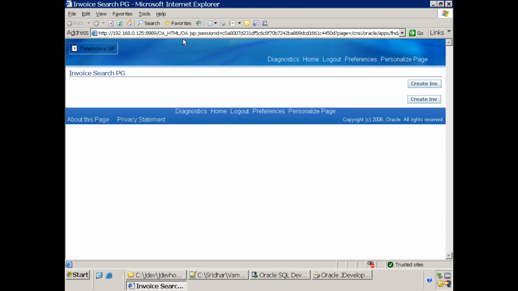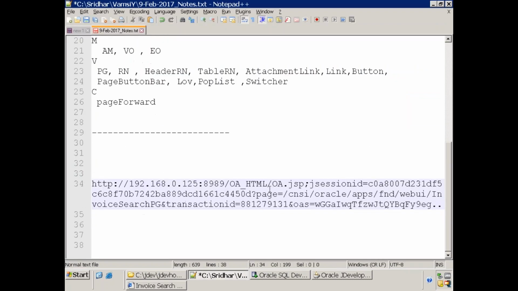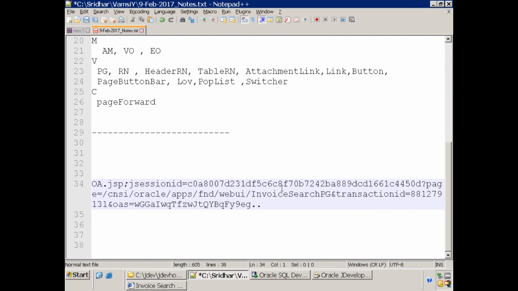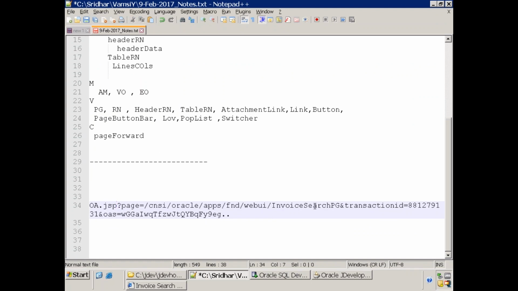Now what we require is the address of this particular page. So I'll copy the address here. What do we require? We just require only OA.jsp, and the remaining is not required.